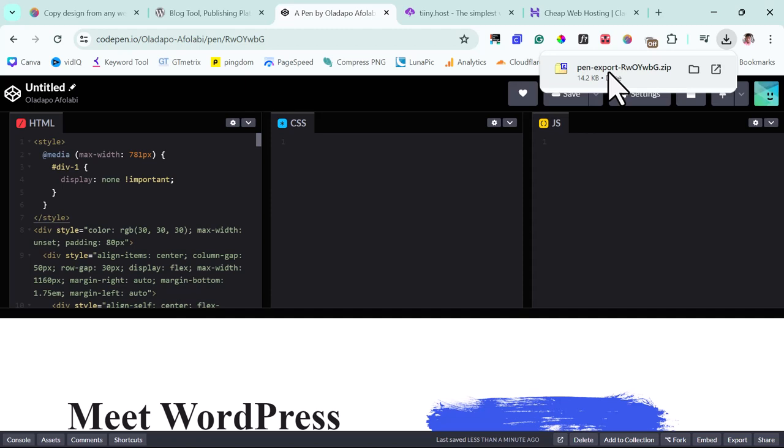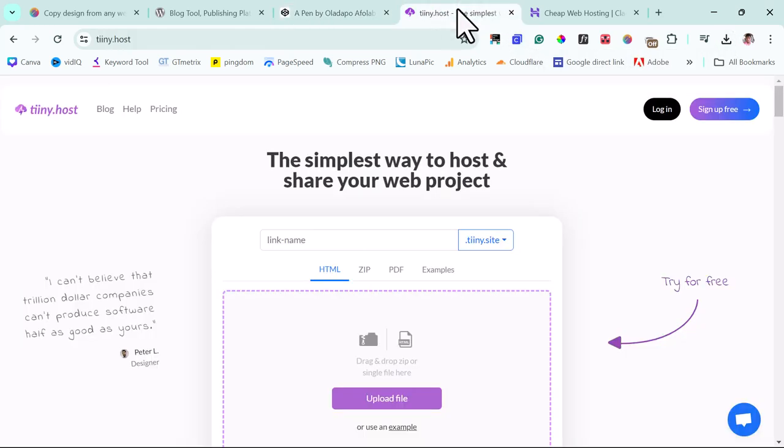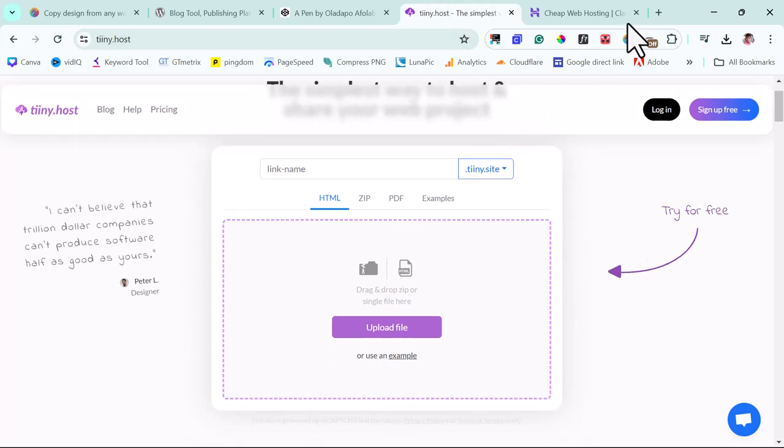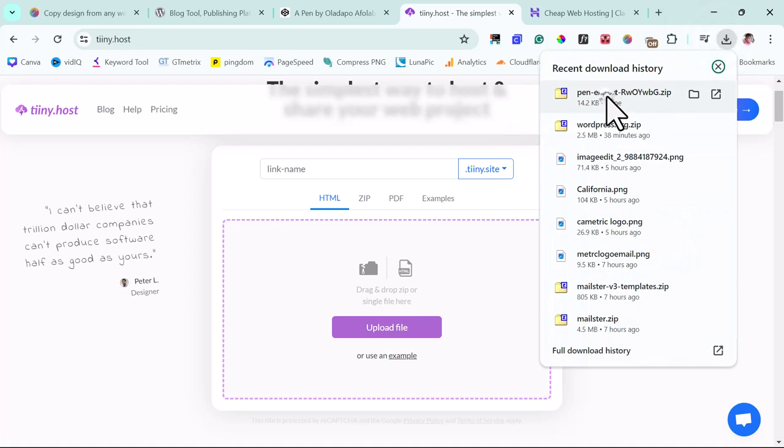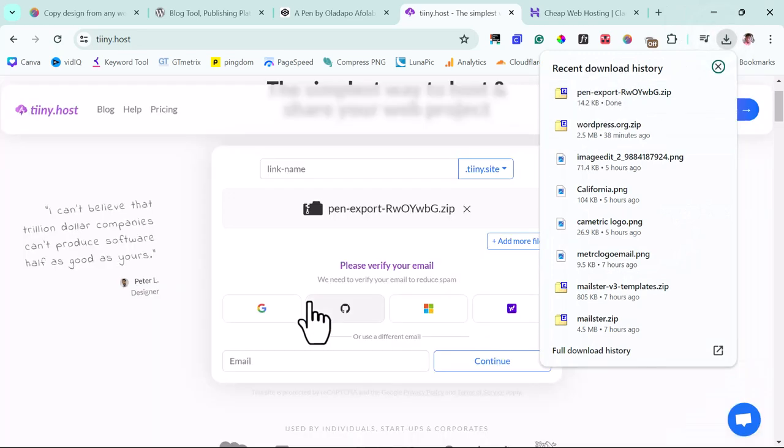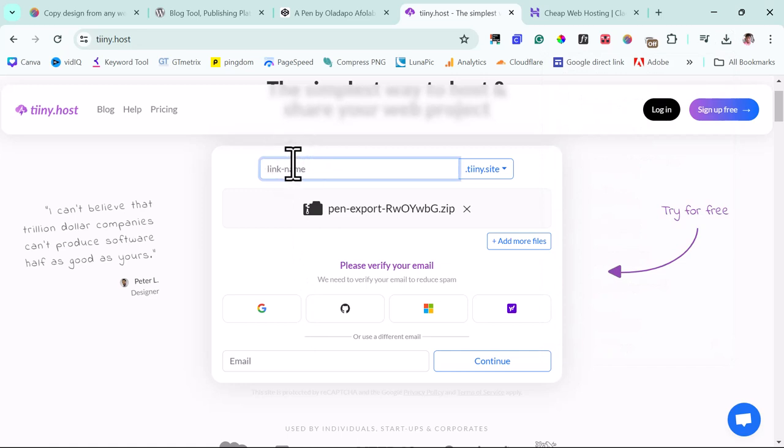Super simple and easy. So the next thing is for us to upload this to a live website, right? So I will show you a tool here that is literally free for you to use. It's called tiiny.host. So if you come down here, you can just easily drag and drop this file here. And once you do that, you can then give your site a name. So let's just say I want to call this Dabs Clone, right?